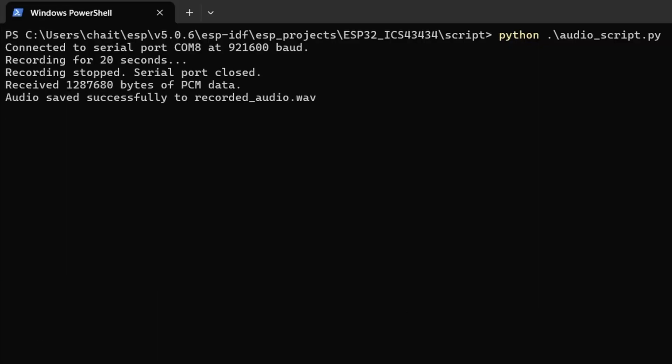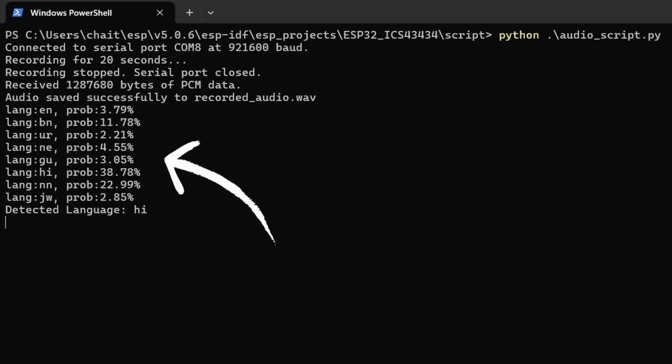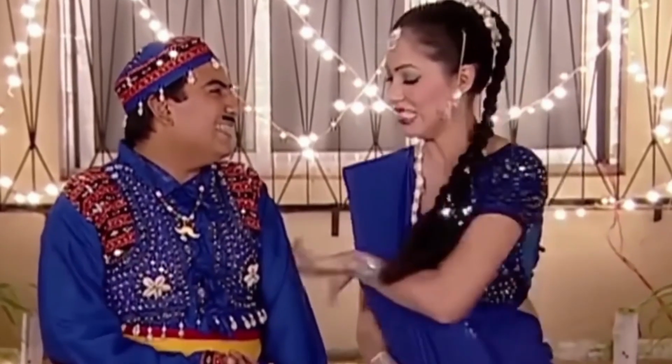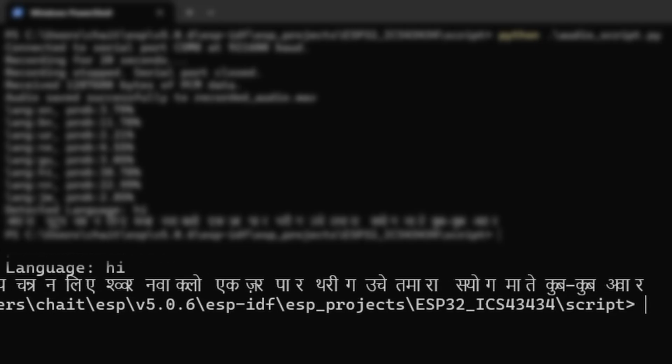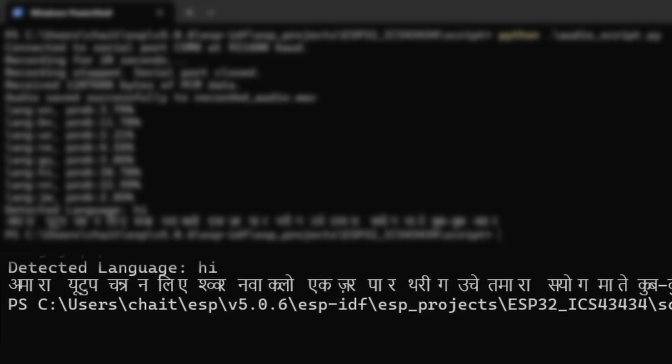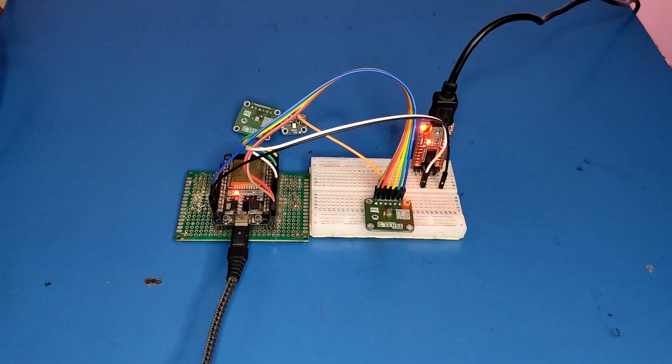Saved, inference running. Alright, now this is fun. It thinks Hindi is 39%, Gujarati barely crosses 3%, and Bengali shows up at around 12% out of nowhere. But hey, confusion on Gujarati and Bengali together is nothing new. The transcript captures a bit of the essence of what I just said, but grammatically it's broken. Definitely not accurate.